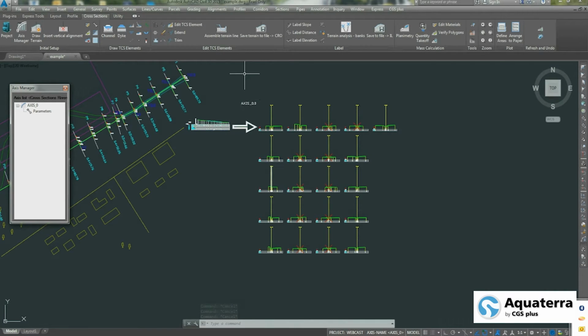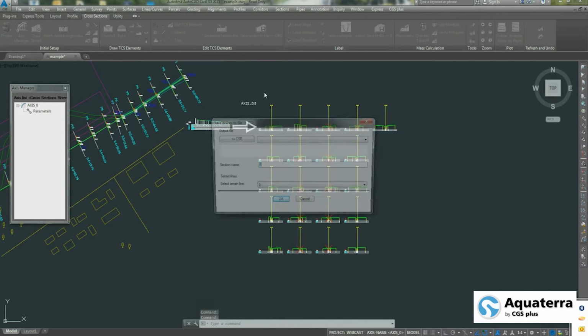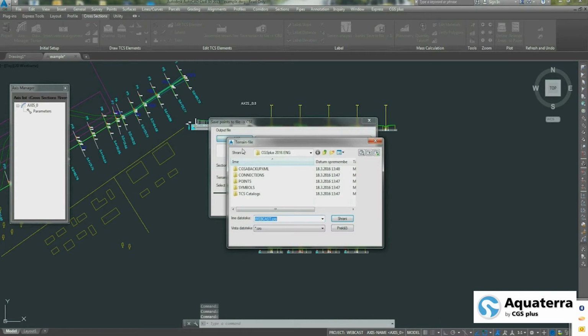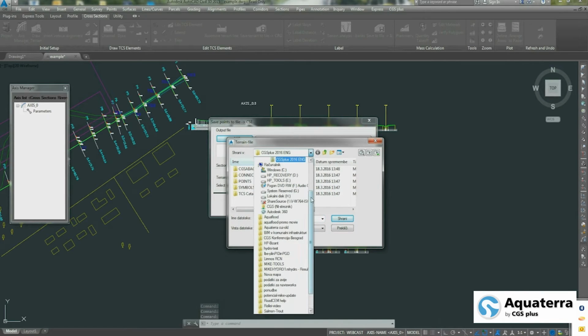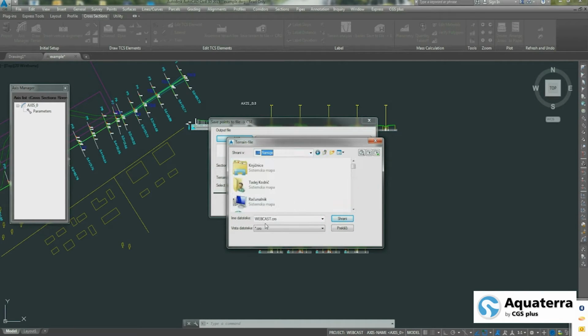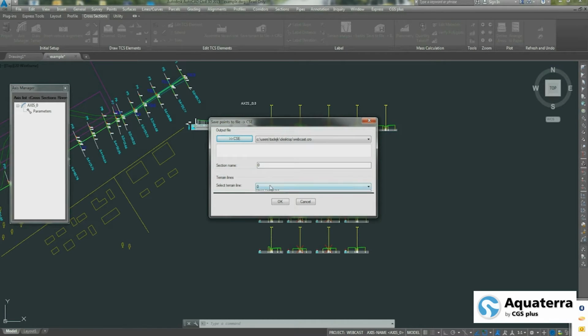Okay, so now we are ready to save the files. We are going to save the terrain file. So this is the cross-section file, and I'm going to save it to the desktop.